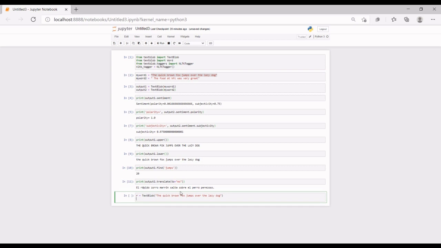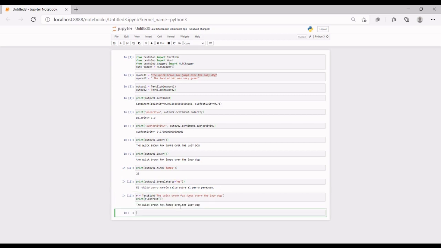Okay, and then let's say we want to do some correction. Let's say I made a mistake, I did a double R in over. We want to correct it. So what we can do is print, and I'm going to type R dot correct, and then let's run it. You can see the correction here: it has taken the extra R out. Using this correct method, you can make corrections in your text using TextBlob.